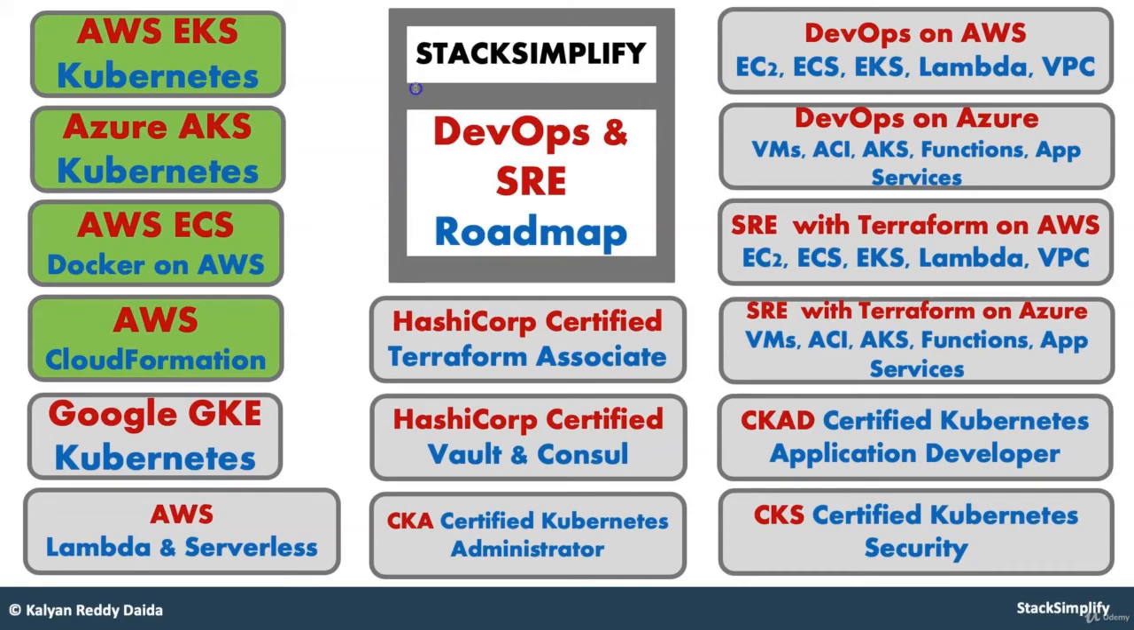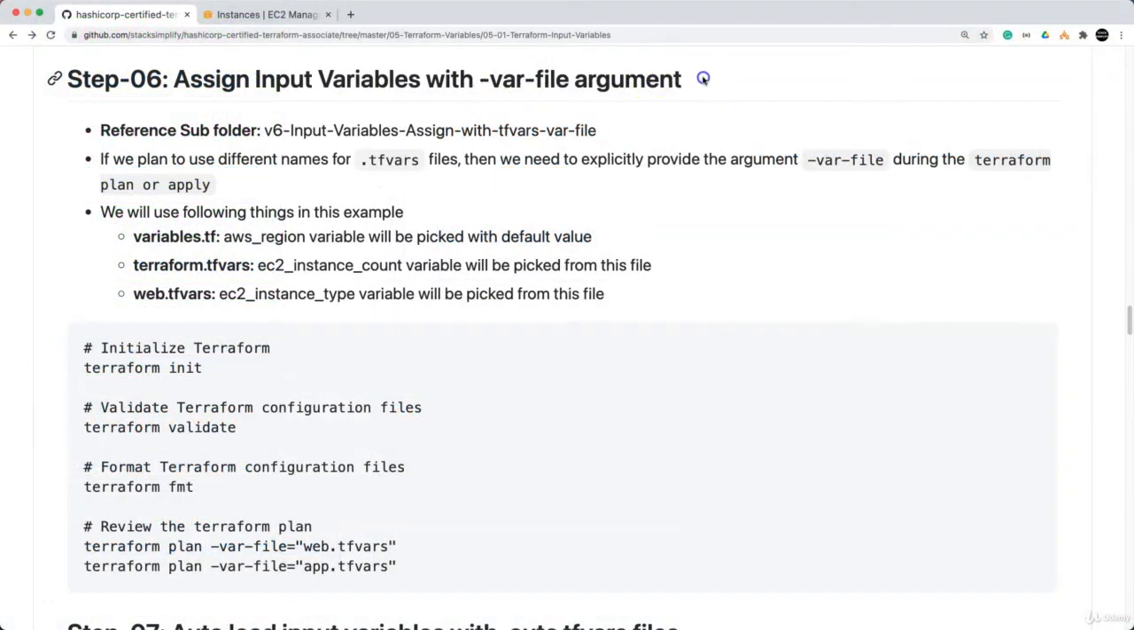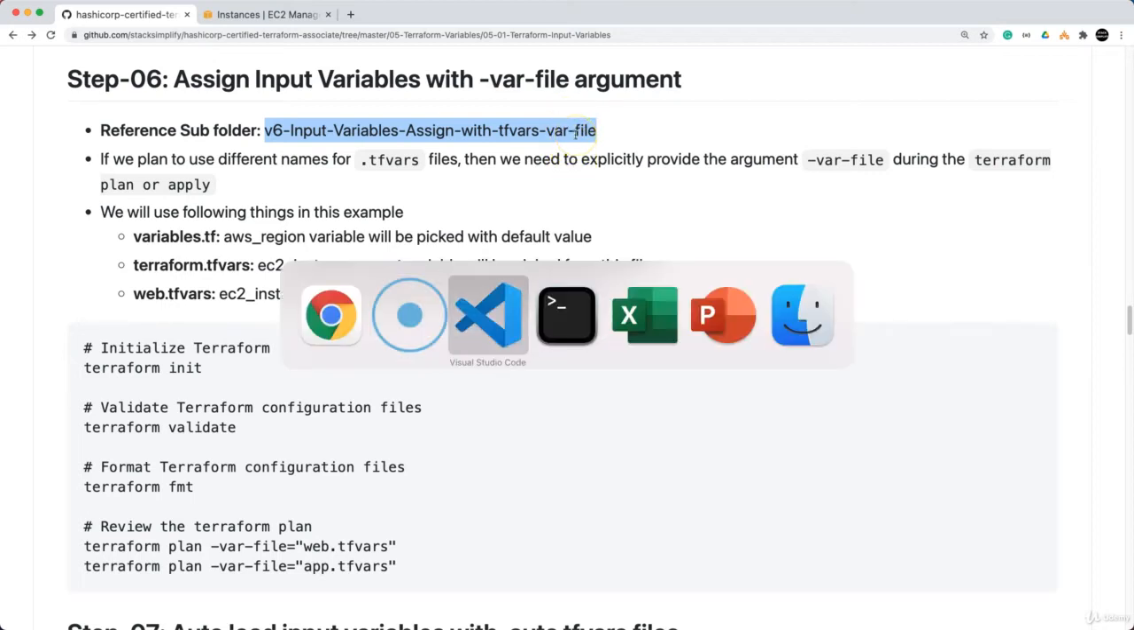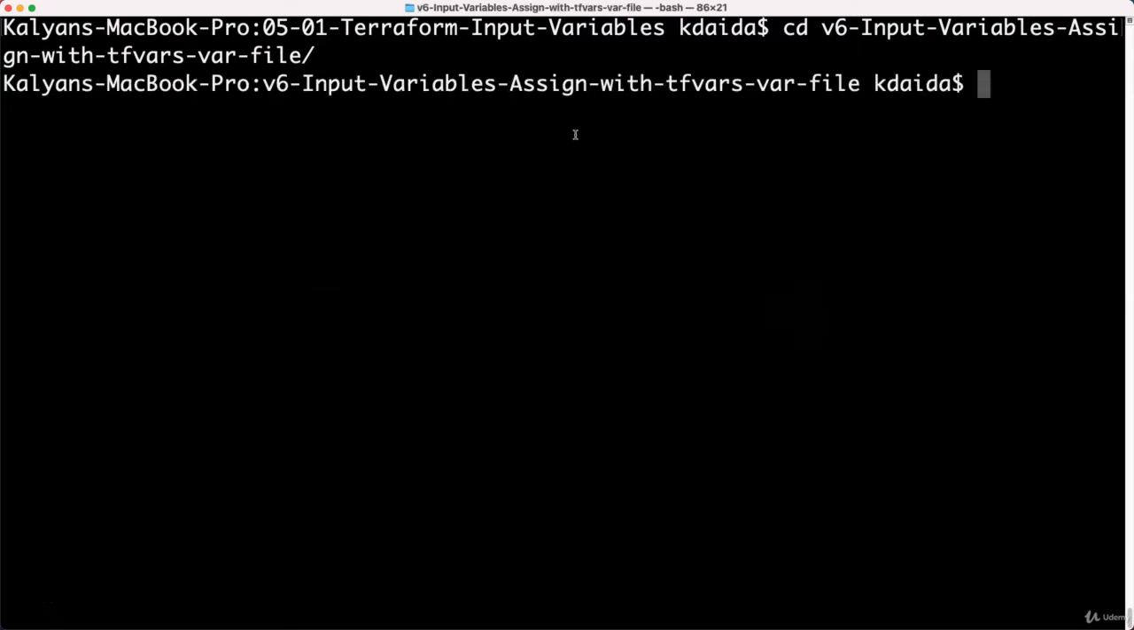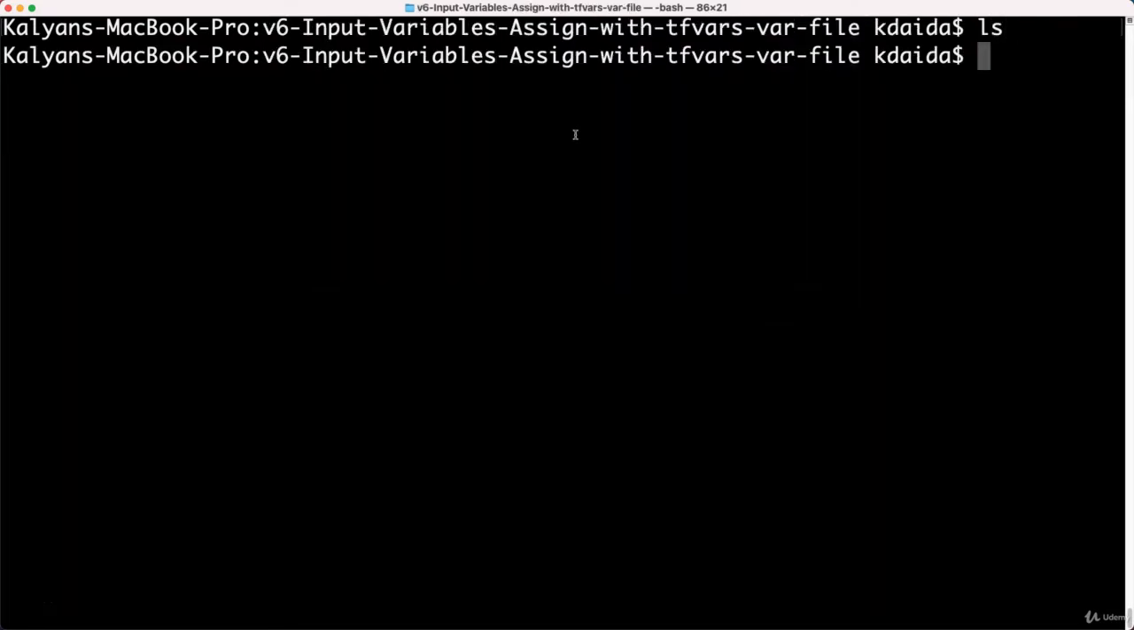Welcome back. In this lecture, we are going to assign input variables with the var-file argument. The reference subfolder is going to be v6, input variables assigned with tfvars var-file. Let's go inside v6 and get things ready. No files here, we'll copy them.